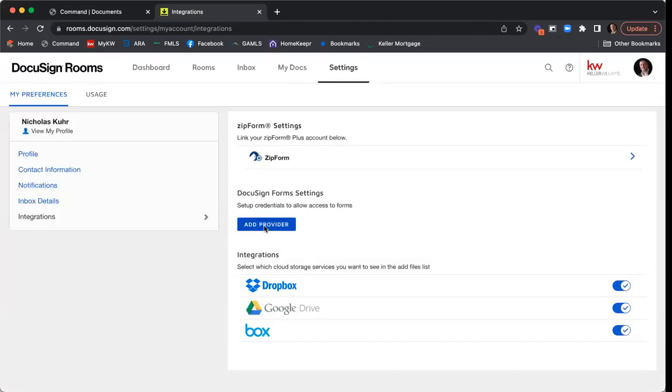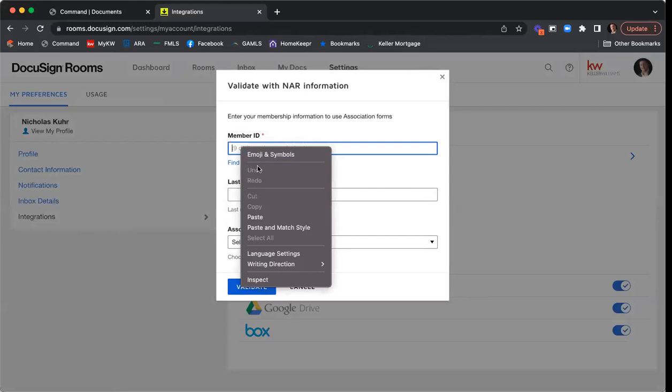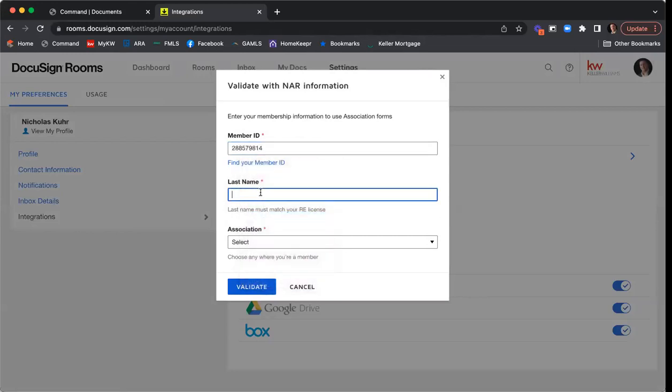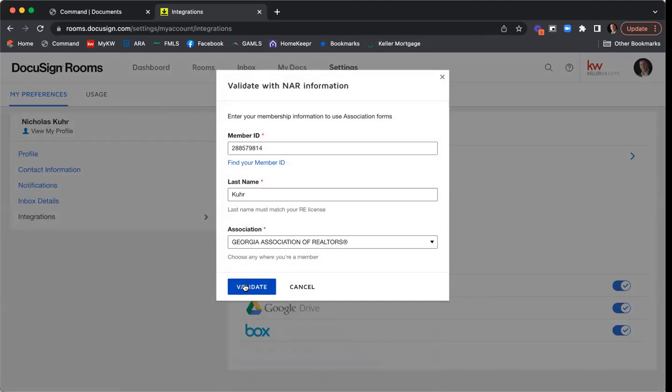We'll click Add Provider. It's the exact same steps as we just went through. We'll select the National Association of Realtors. I'm going to paste in my NERDS ID, type in my last name that I used to join the Atlanta Realtor Association, select Georgia Association of Realtors, and validate.